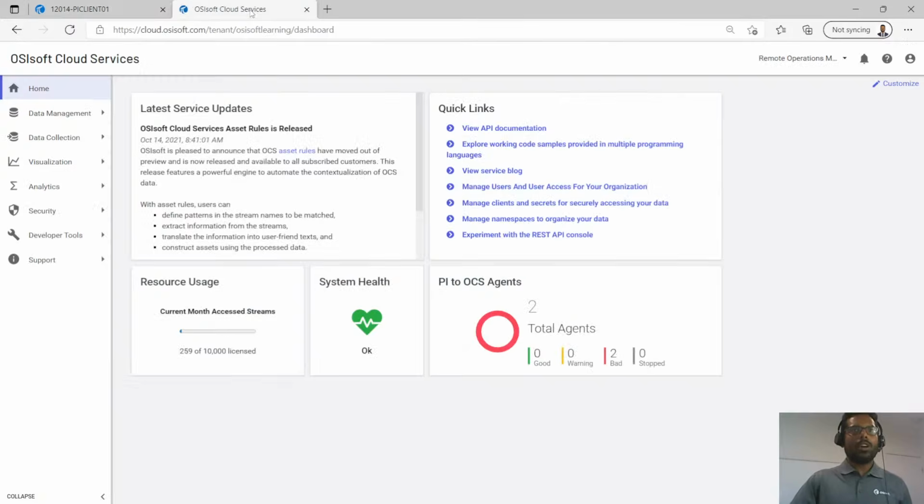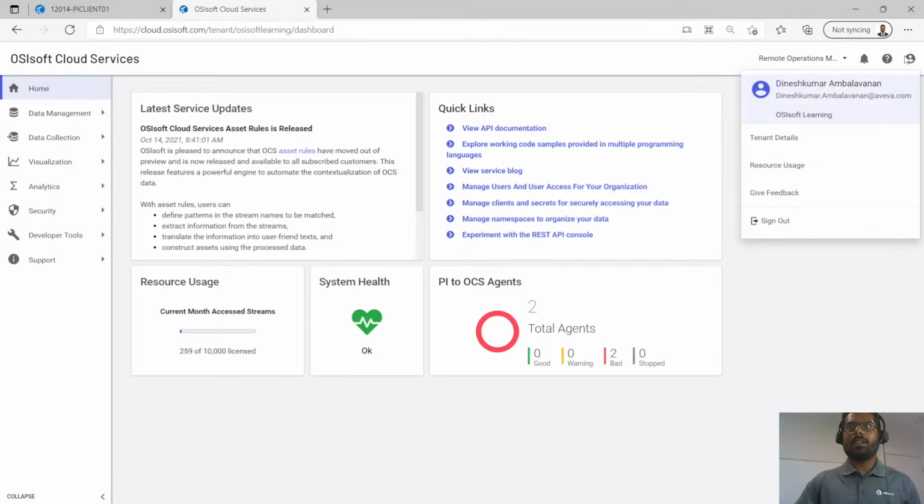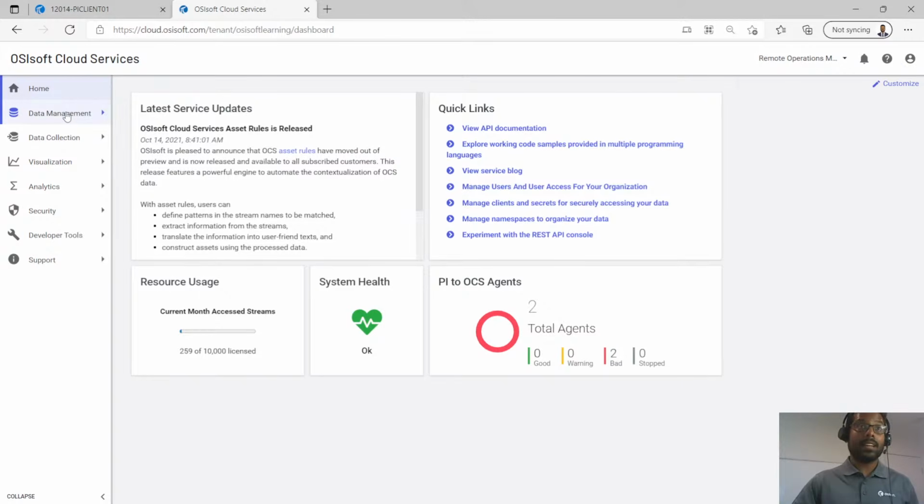So I'm going to log on to OSIsoft Cloud Services, which is cloud.osisoft.com, and I have logged on under my account. If I walk through a set of features, it's categorized by the different functionalities, ranging from data management to data collection to visualization, security, and so on. As a first step, we'll walk through the data management.